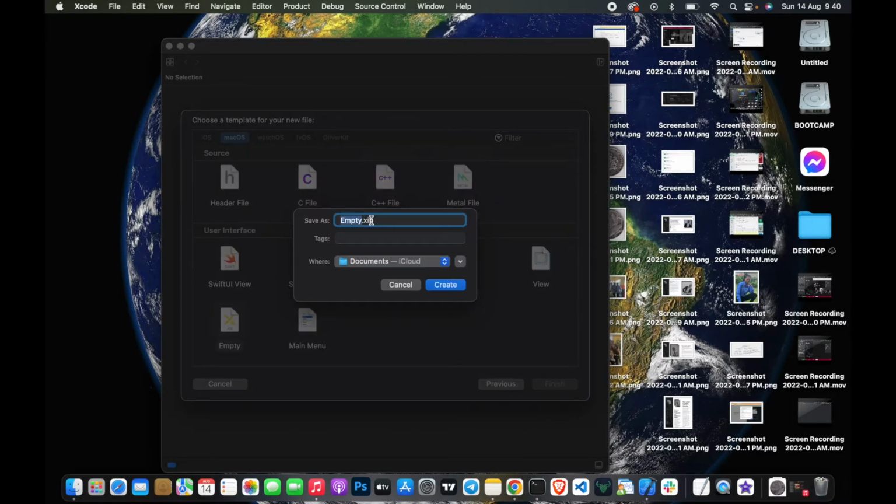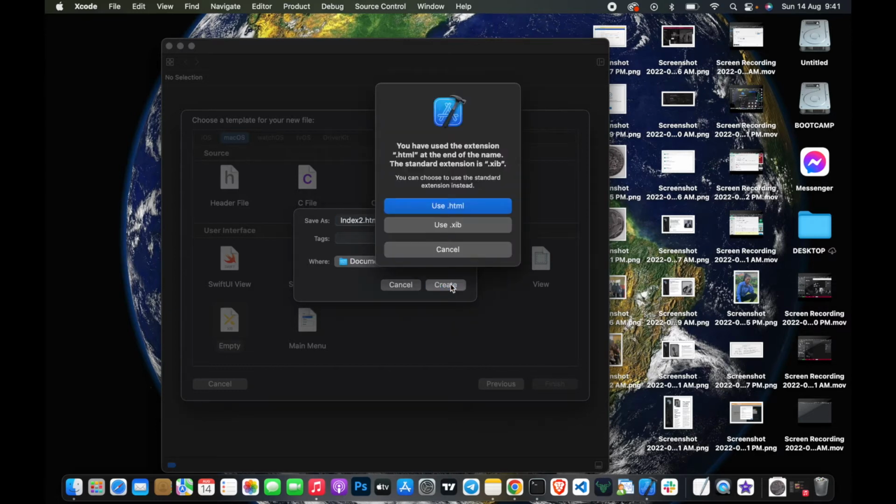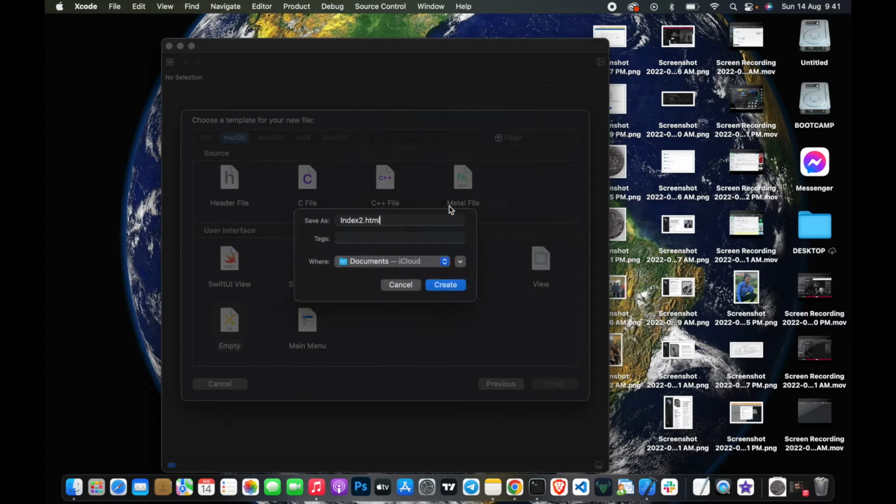Now I'm going to name my HTML file and name it index2.html. This is very important. When you are writing your HTML file name, it has to end with either .htm or .html. Depending on which one you prefer to use, but I personally prefer using .html. So just click on create, and then it's asking me to use whether .html or .sib. So I'm going to click on .html again.